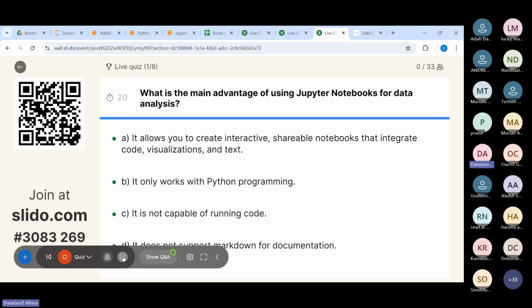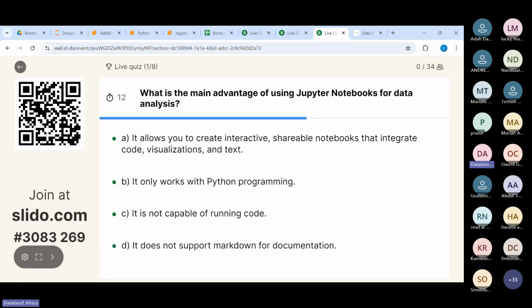Okay, so we've started. What is the main advantage of using Jupyter Notebook for data analysis? You can answer the question. You have 8 seconds more. 7, 6, 5, 4, 3, 2, 1.